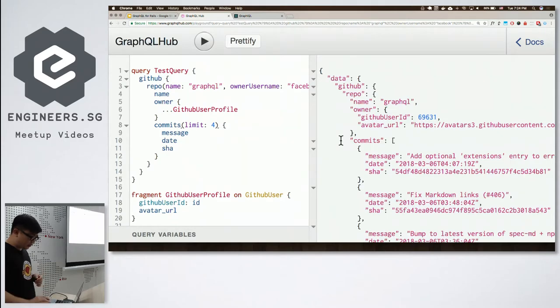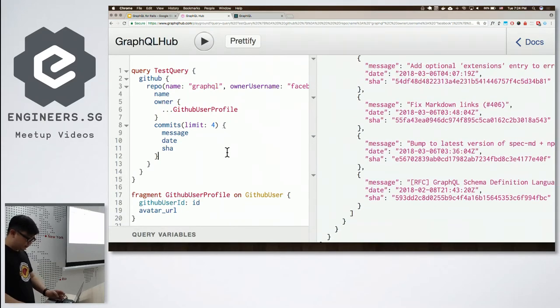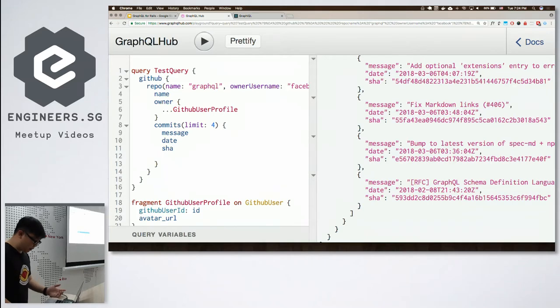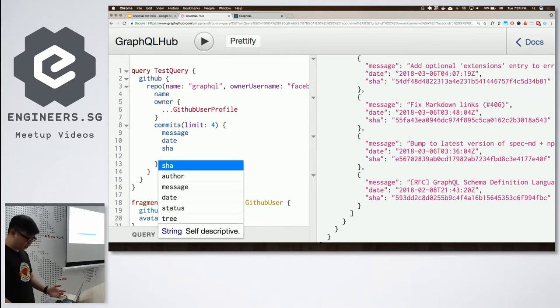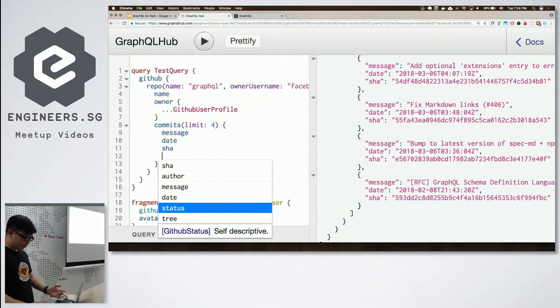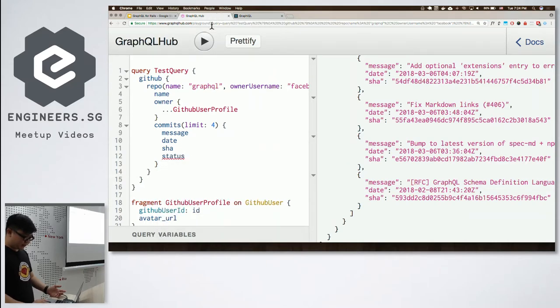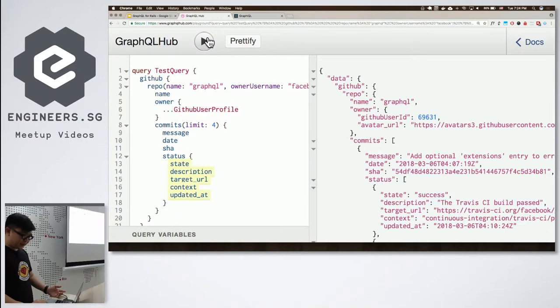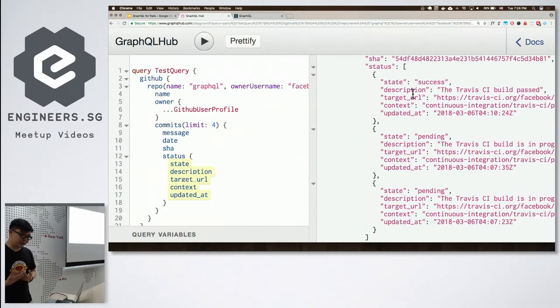Okay, commit messages. I can say that I want more fields. Pressing control space, it gives me all the possible fields. See, I'm pulling status. Okay, there we go. It actually pulls up all the status of the repo itself. Success, pending, all the CI status. And you also notice that it auto-completes some of the fields. So what does that really mean? It means that with GraphQL, you can actually specify the return format of the JSON from the backend. That's one of the characteristics of GraphQL.